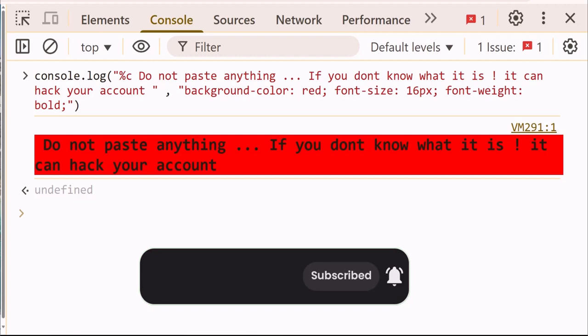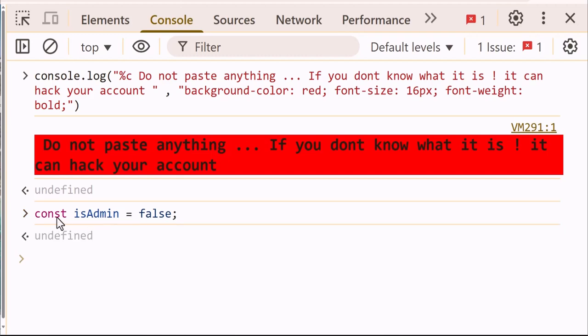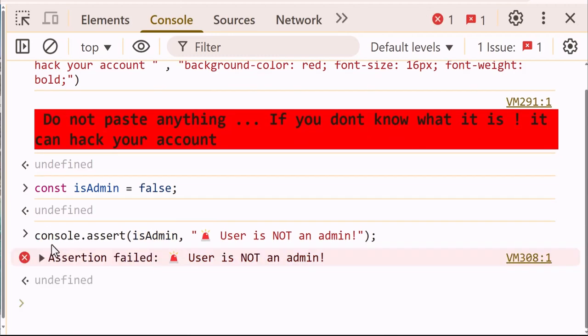Okay, what about the other one? For example, console.assert. Let me create a constant in here, isAdmin equals false. What does console.assert do? Console.assert sees if the property in here is false, it would log something. For example, if we say console.assert isAdmin, it would say user is not an admin.